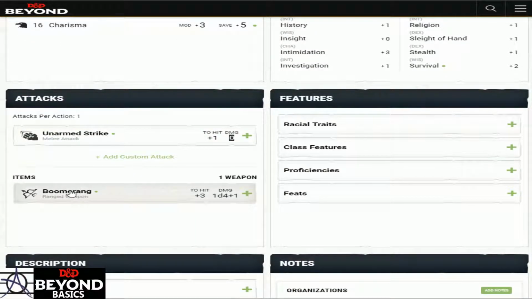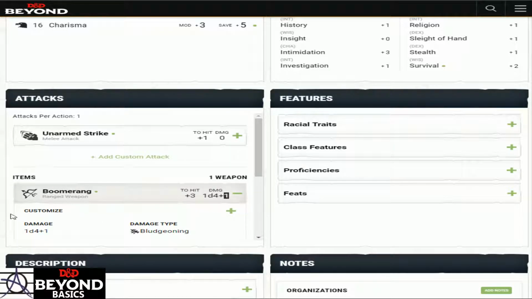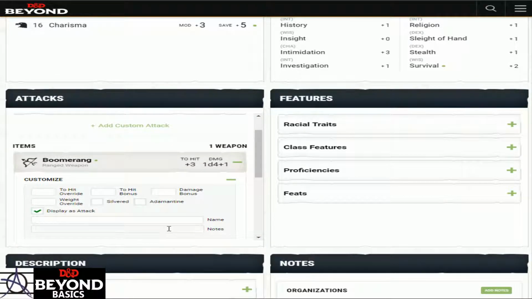So I have the boomerang here because that's the weapon that I'm currently wielding. I've got a +3 to hit. I have 1d4 +1 damage. Down here, see what kind of damage it is. And maybe there's something special that happened to this weapon, and now I have a modifier to that weapon. I can add all that in here. So plus hit to override, I can make that change. You can see it change up top.